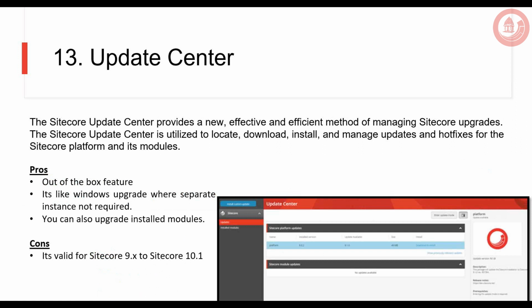So this is the out-of-the-box feature that you can use. And as I said, it's like a Windows upgrade. Apart from this, it's Sitecore upgradation. It will also upgrade the instance modules that you are using. The only challenge is that it's not available before Sitecore 9, and it's also not available after the Sitecore 10 series. For example, it's available on Sitecore 10.1, I think available on 10.2 as well, but in 10.3, the update center is not there.